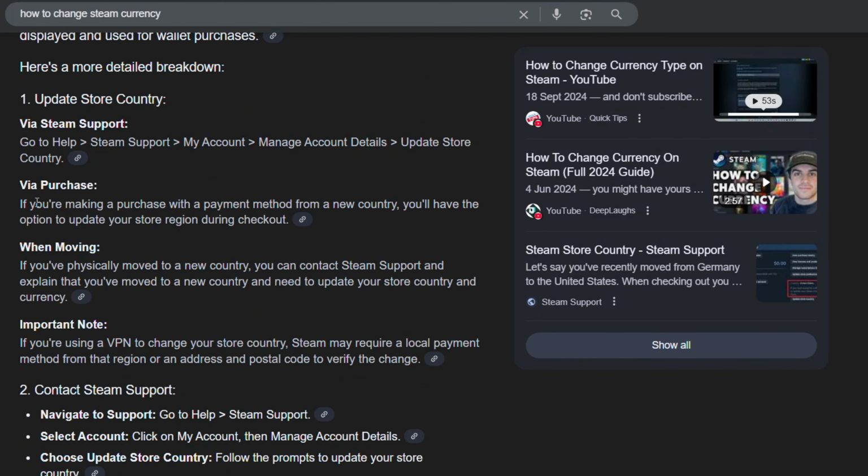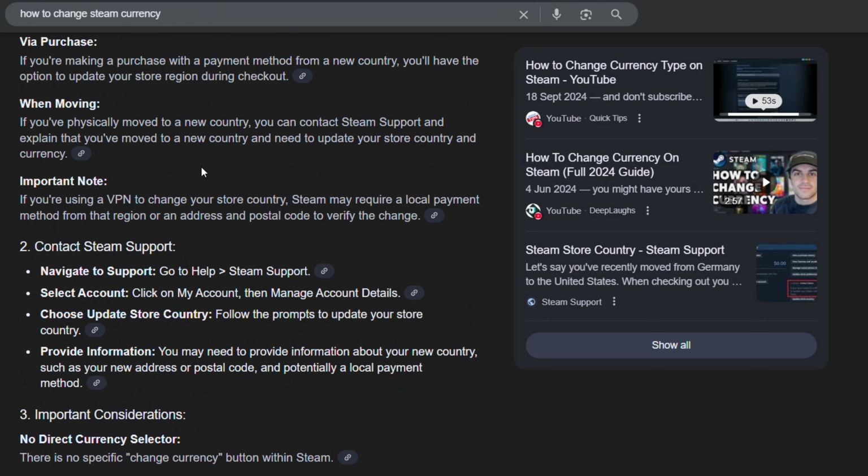They also mentioned here, if you're doing this via a purchase, that you're able to change this while making a purchase with a payment method from that new country. So if you're in that new country while making the payment, you'll be able to change or update your store region during the checkout process, right?